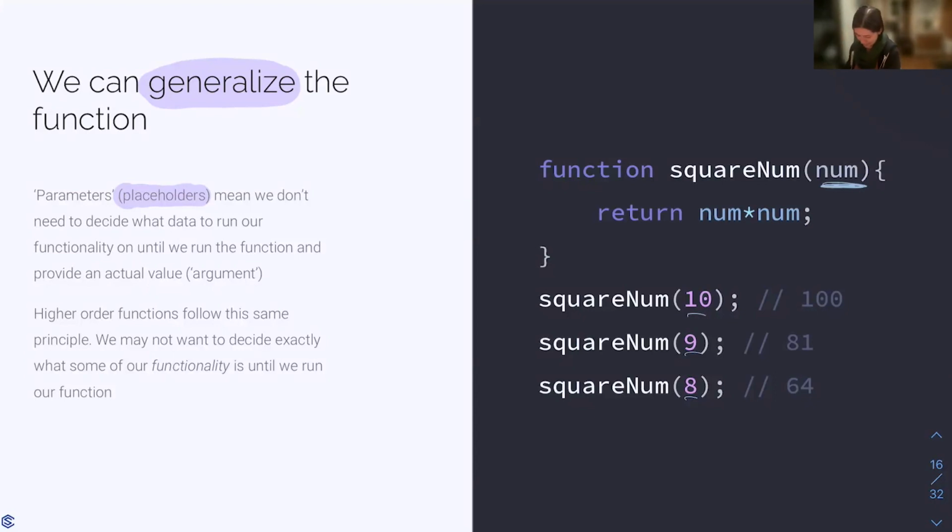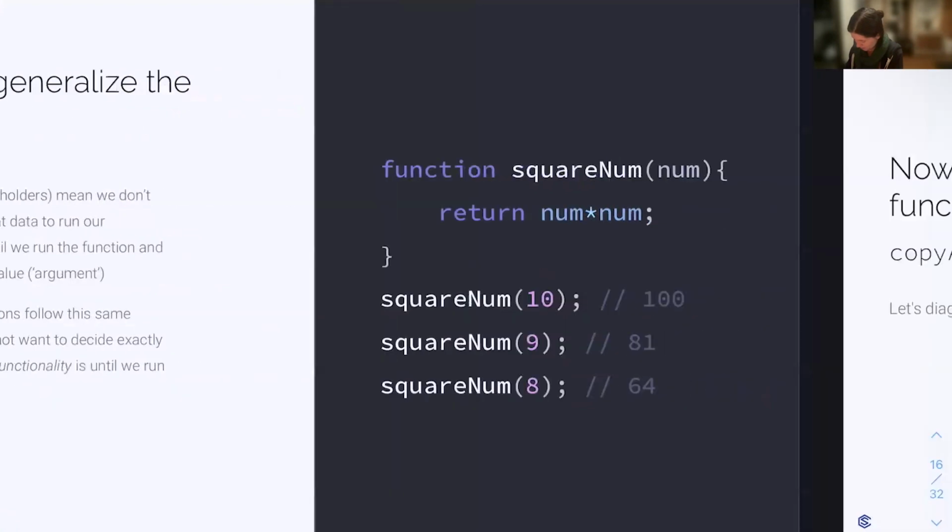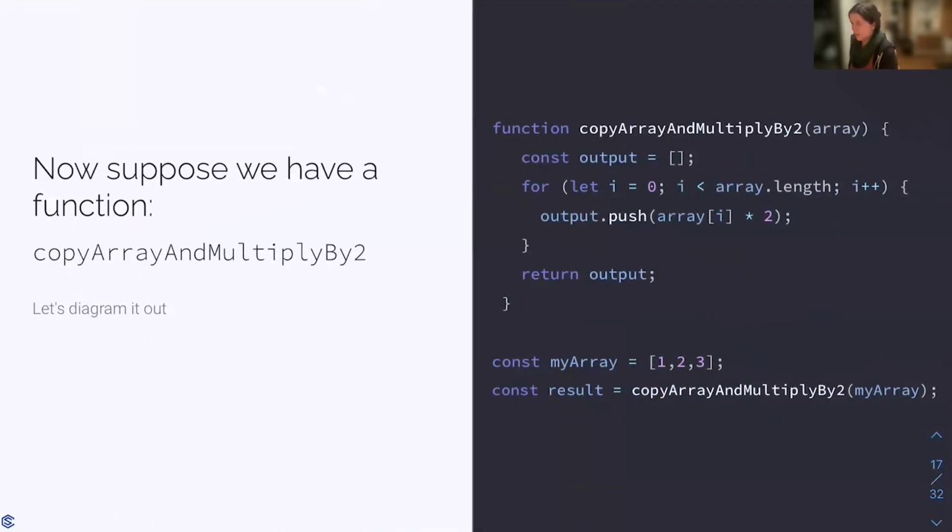Let's explore what the heck I'm talking about by looking at some more code. I'm just going to erase a few of these. All right. Okay, so we're gonna continue down our thought experiment and look at some slightly more complicated functions. Not super complicated, but slightly more complicated.